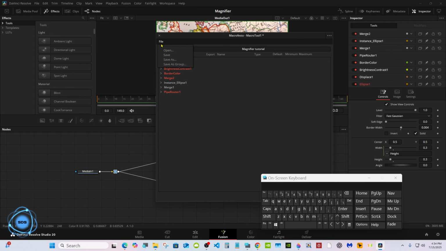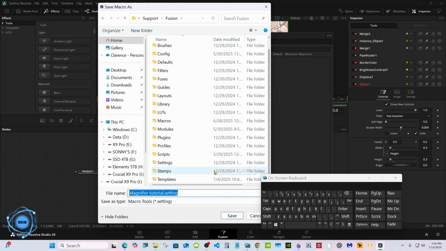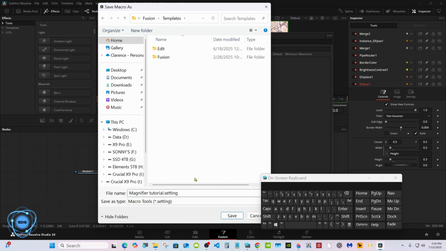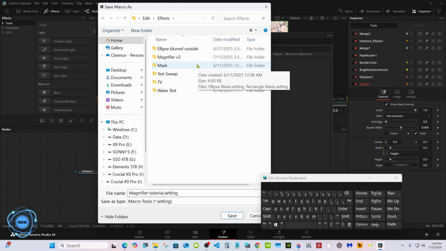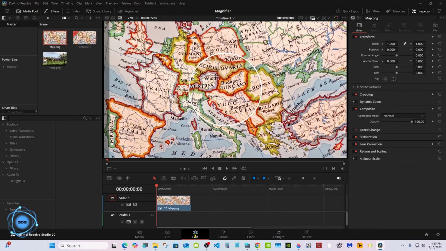Go to File, save as group. It takes you to macros. Go to Fusion instead. Templates. Edit. Effects. Here is where you're going to make your folder, put your preset in. And once again, don't name it exactly the same, or Resolve won't recognize it. And if you can't find it, you may have to restart Resolve.